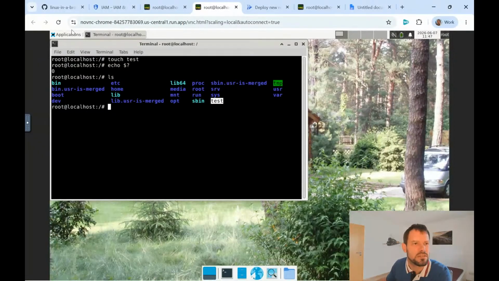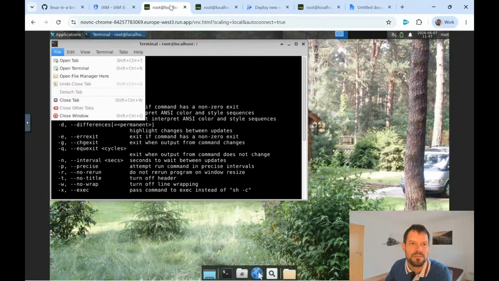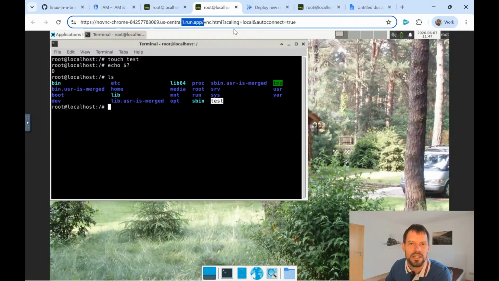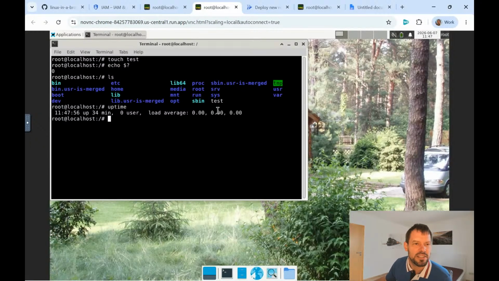And this is no VNC Chrome. Okay, here I'm in the wrong window, sorry. So this is a thing running in US. That is the thing running in Europe. I just overlooked it. Why the hell is that still running? Let me see. Maybe the command uptime helps us. This has been up for 34 minutes.